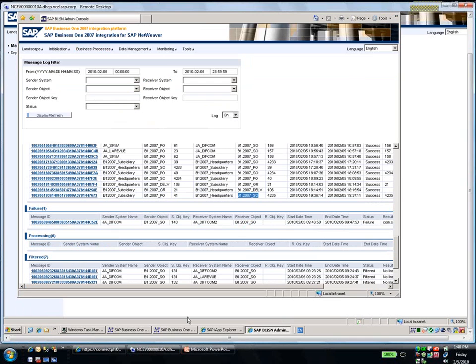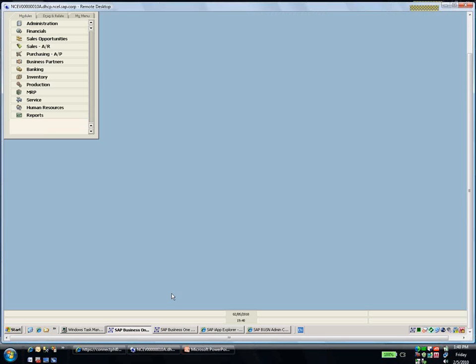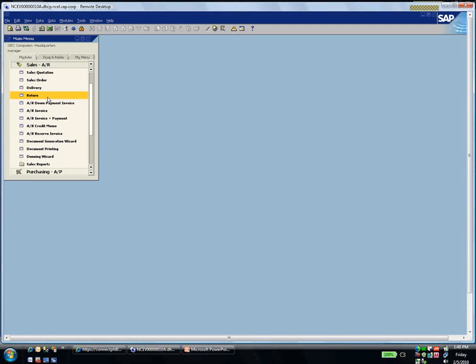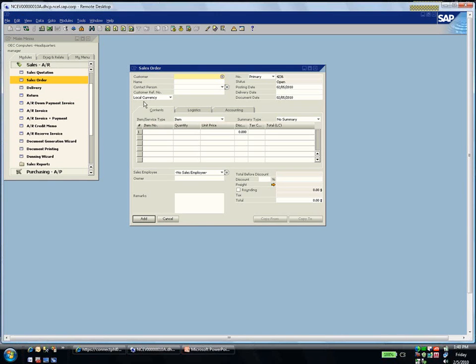If I go over to the headquarters, and I go under Sales AR and Sales Orders, and I go to the last transaction, you can see 4235 is coming from the subsidiary. So this is a customer as defined in the headquarters system, subsidiary.